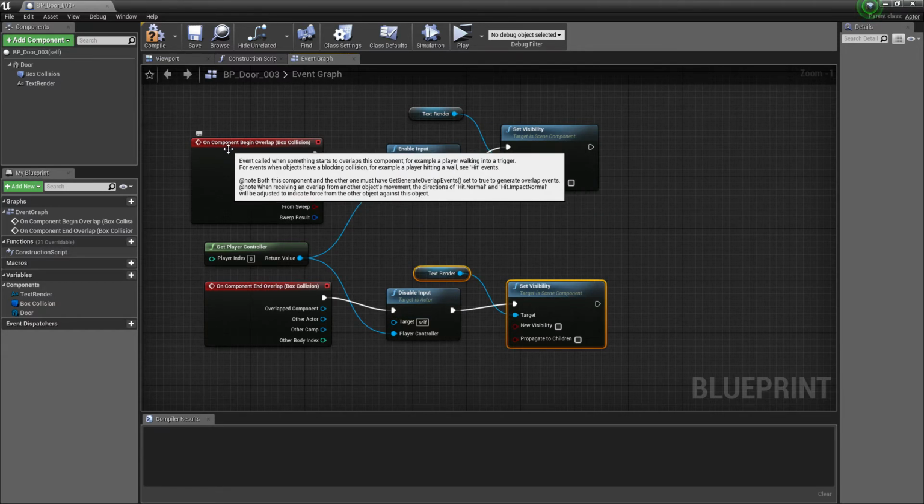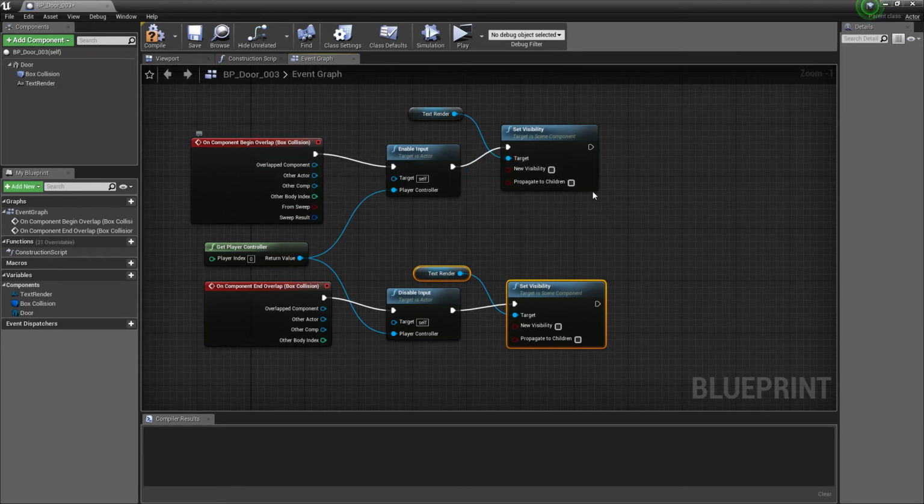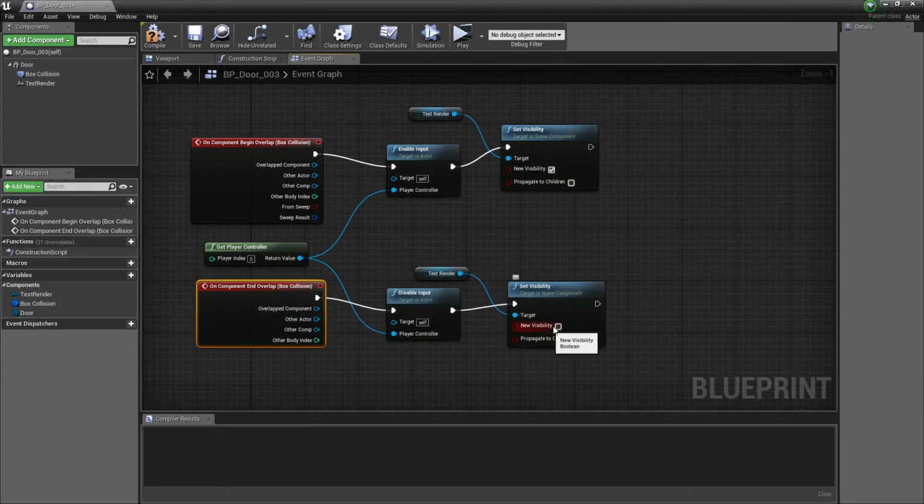Now when the player overlaps with the box, we need the text to appear, so we will set the visibility to on. And when the overlapping ends, we don't want the text, so we will keep the visibility to off here.